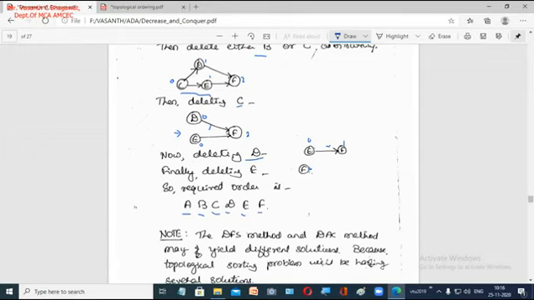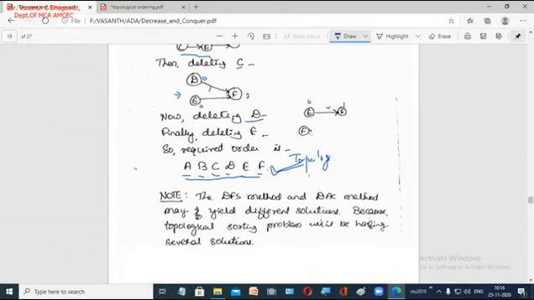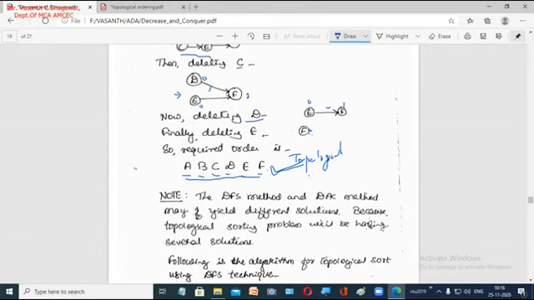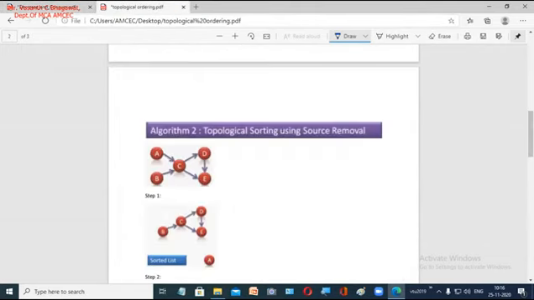So the sequence in which you are deleting these nodes is your topological ordering. So this is your final result. This is the topological ordering of your given directed graph. This is how we use the source removal technique in order to find the topological ordering. Now let us take another example.